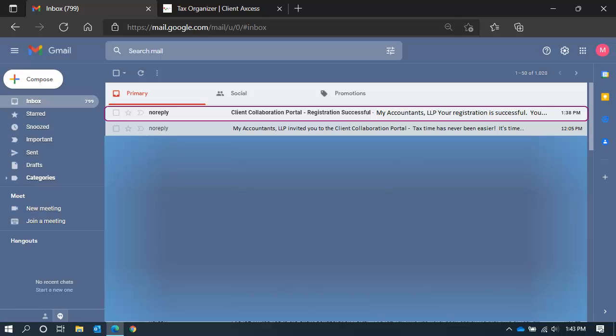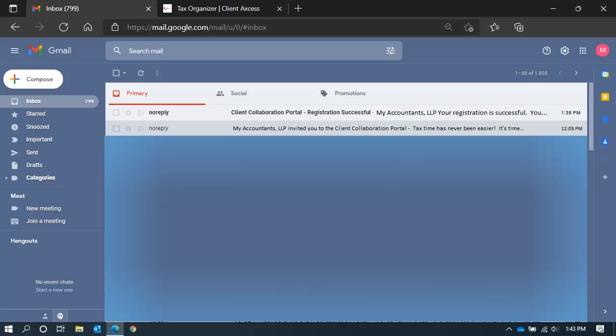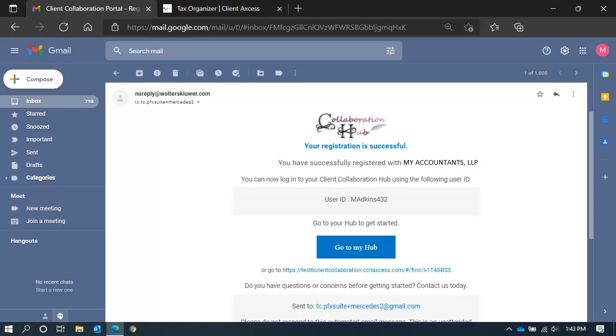The subject will indicate your registration was successful. Let's open the email. This email contains your user ID that you selected during the registration process. Save this email, as this will be your user ID anytime you need to log into client collaboration.